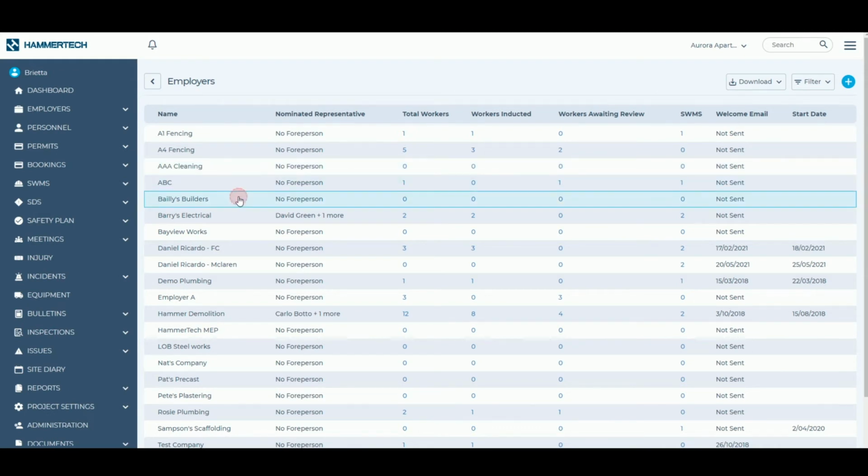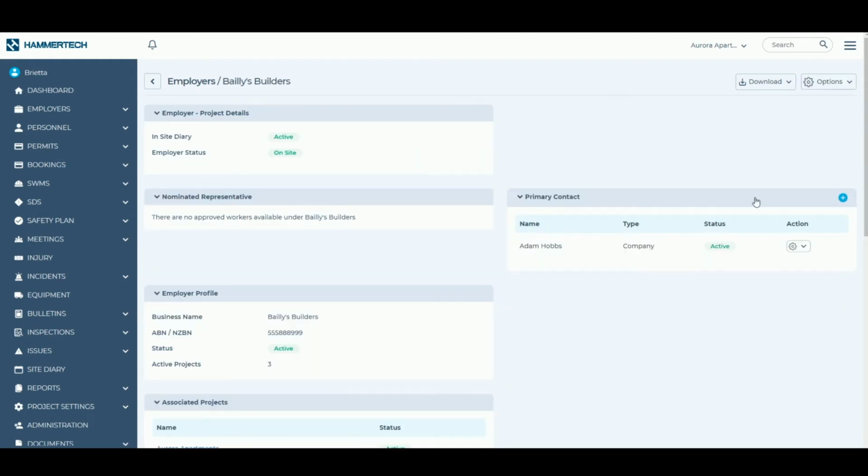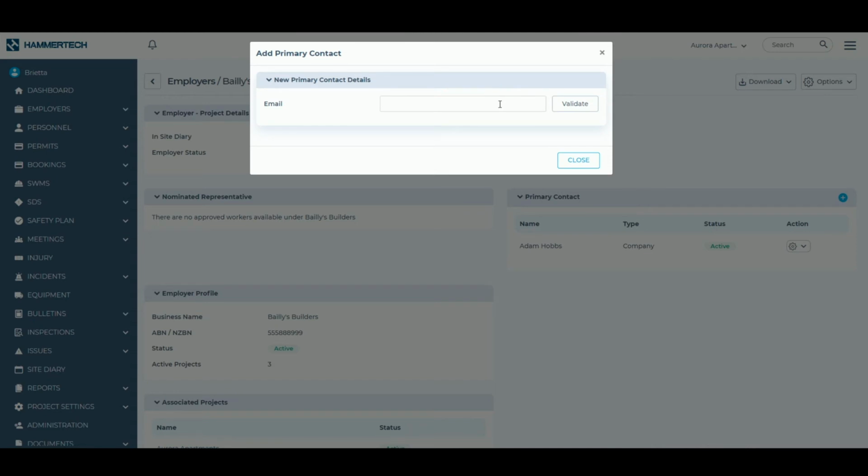Primary contacts can be set up when creating a new employer on a project or added to an existing employer by clicking the plus button next to the primary contact section of an employer profile.